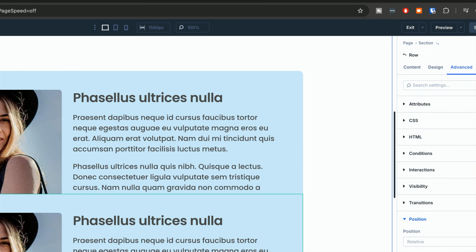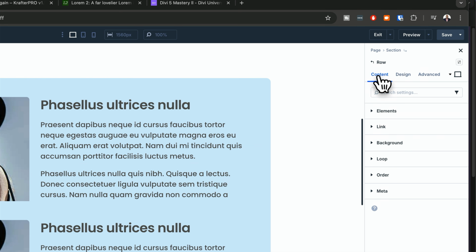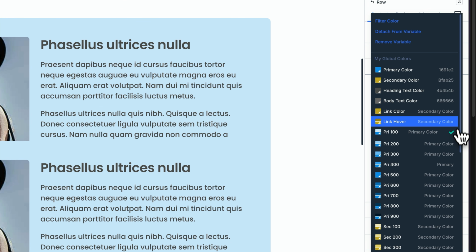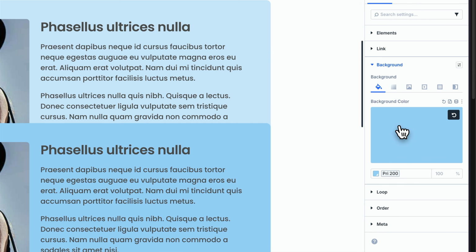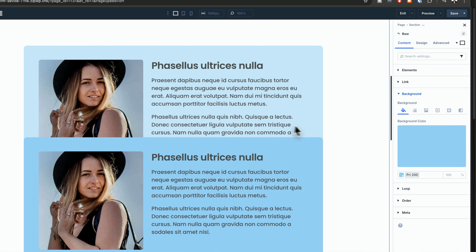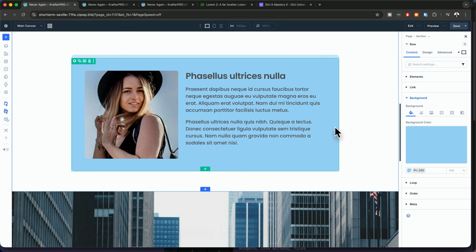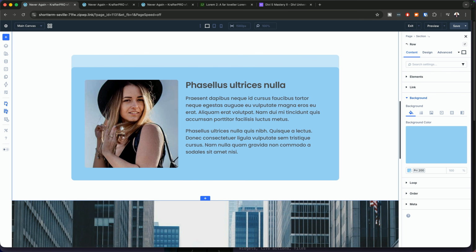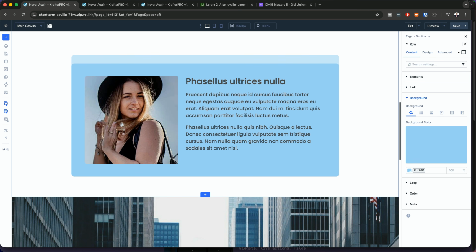So I'm going to go into my row settings, come back over here to content, then go to background and choose the next shade, which is primary 200. But you're going to notice that when they scroll, they're going to flash, and you may not want that. You really want them to stack pretty much like that.